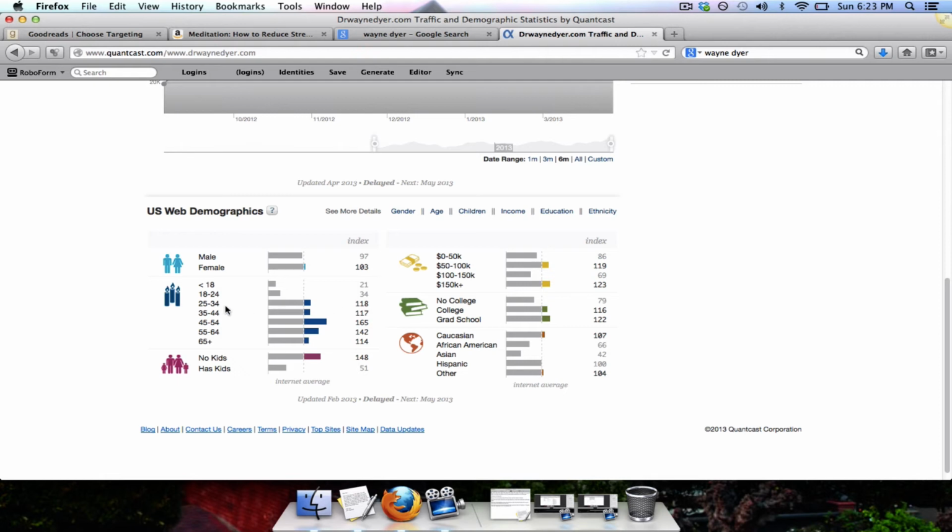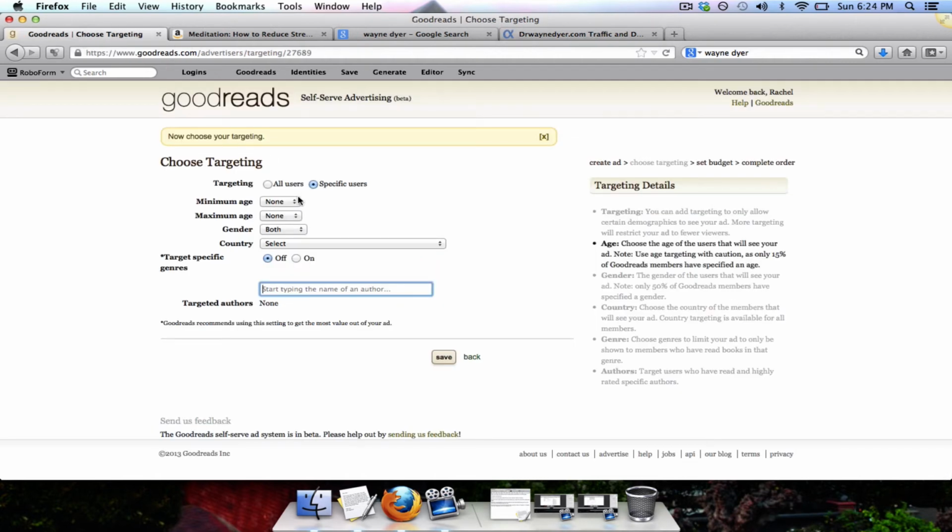Most of his demographics are between the ages of 25 and 64. They don't have kids, are making 50 to 100K a year or 150K plus, have usually gone to college or grad school, and Caucasian and other are the most. Okay, so I'm going to use that information when I go over here.